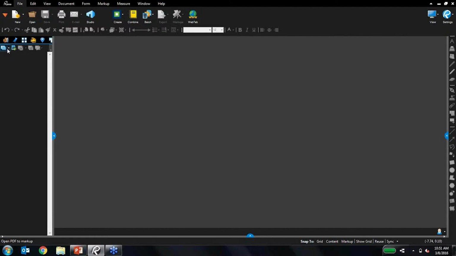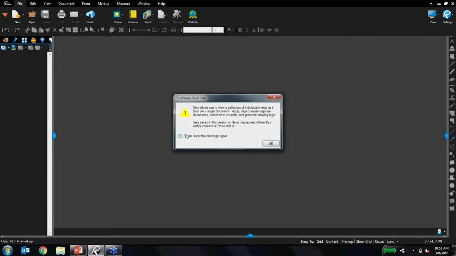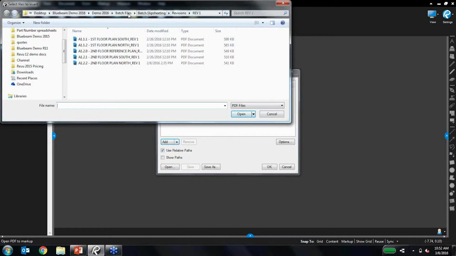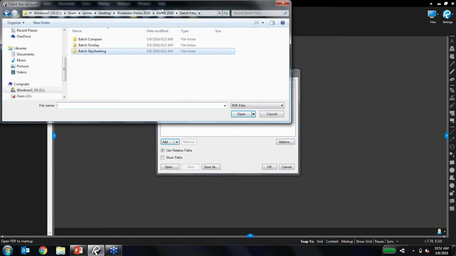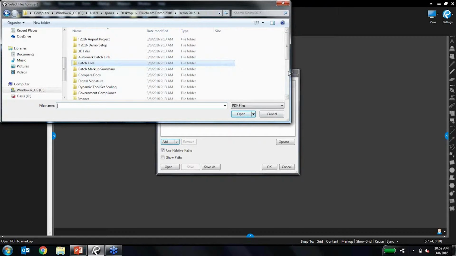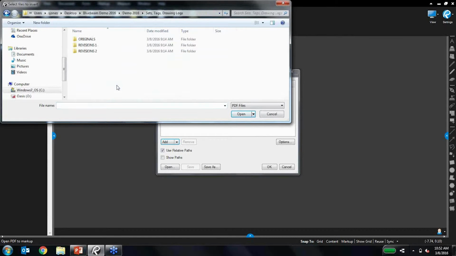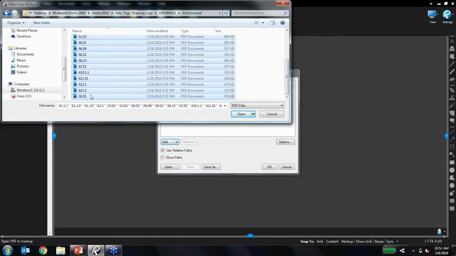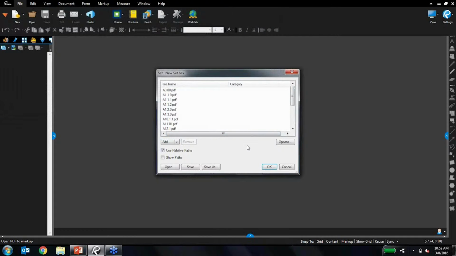So firstly, let's create a new set, shall we? So I'll load in my files here. Okay, so let's load in these architectural sheets. I'm just going to leave off this cover page right here. So I got my architectural sheets in there.